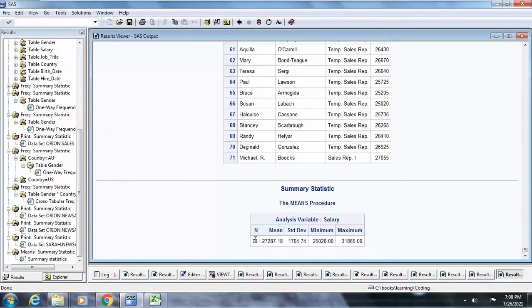The standard deviation is 1764. The standard deviation is the square root of the variance. So the standard deviation may be positive, may be negative. 1764. So the range will be 27,287 plus 1764 or 27,287 minus 1764. There is the deviation there, plus and minus. The minimum salary is 25,000, the maximum salary is 31,000. So this is a descriptive analytics of the data.